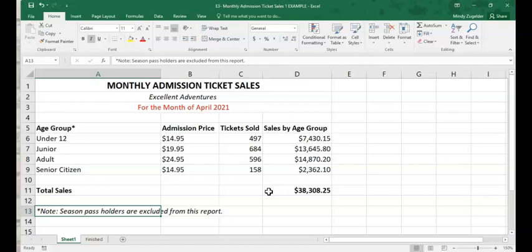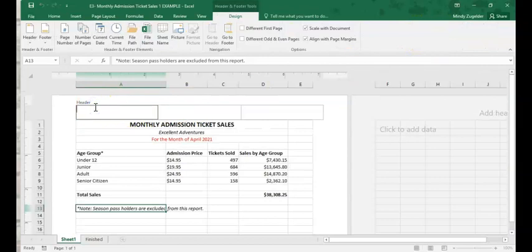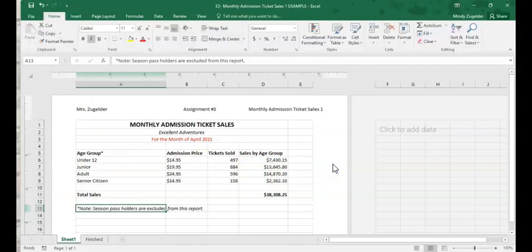Number 19, in the header of the worksheet, key the following information. So you're going to insert a header, and it's got those 3 places. On the first, you're going to have your name. In the middle, you're going to have your assignment number. This is assignment number 3. And on the left, you're going to have your assignment title, which is Monthly Admission Ticket Sales 1. Okay? Make sure that you check everything for accuracy.